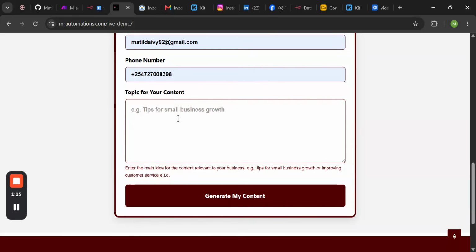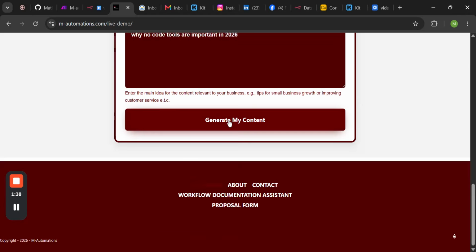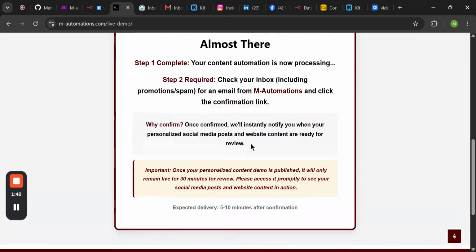So topic, which topic are we going to go with? Why no code tools are important in 2026. Okay, so let's click generate.